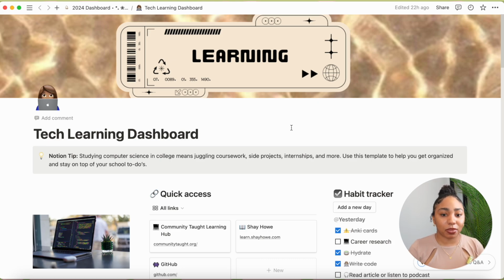And so I just put in an umbrella term, learning, because this could really transfer into if you're learning a new language, if you are learning anything really and you want to keep track of it. I feel like this is a great template.